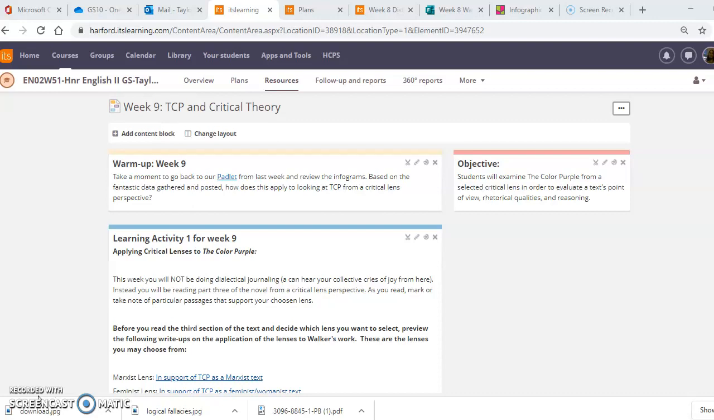So moving into week 9, we're going to be building off of the things that we've done for the last couple of weeks with The Color Purple. I hope you're enjoying the text. Again, I just love the book. I think it's such a beautiful narrative.